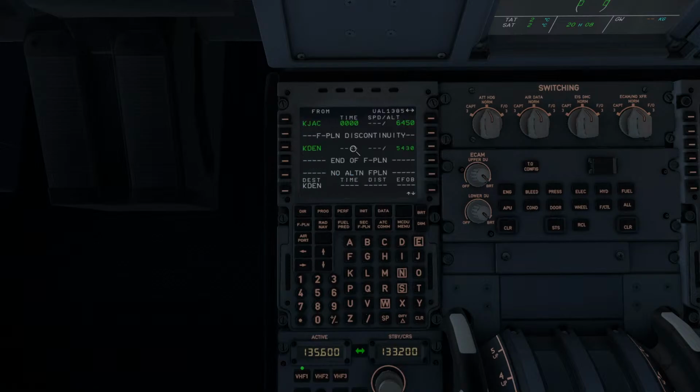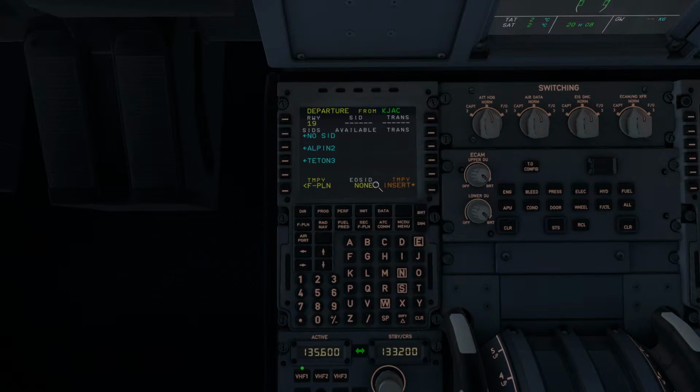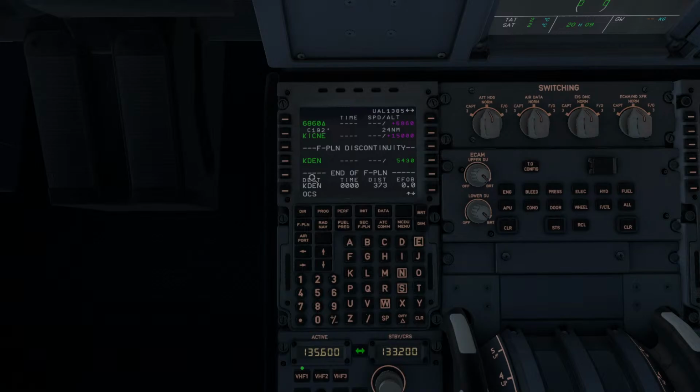So then we'll go to the flight plan. And we are departing on runway 19. And I think it said, yeah, the Alpine 2. No transition. There we go. That should be correct. And then we go direct to Oscar Charlie Sierra. We'll insert that. And then we're direct to the arrival.